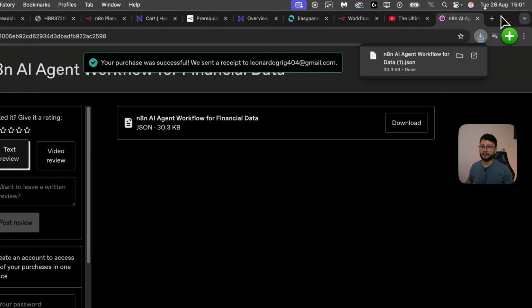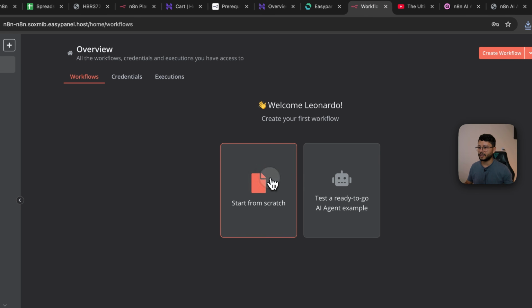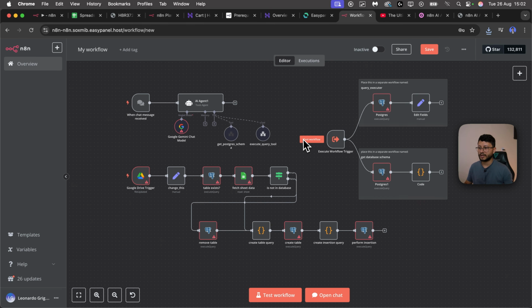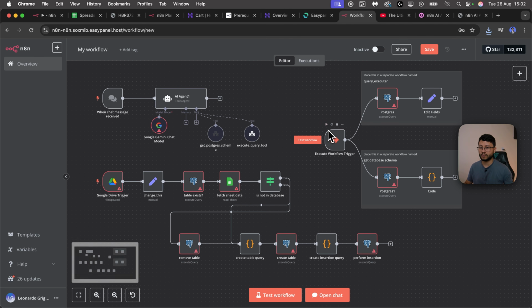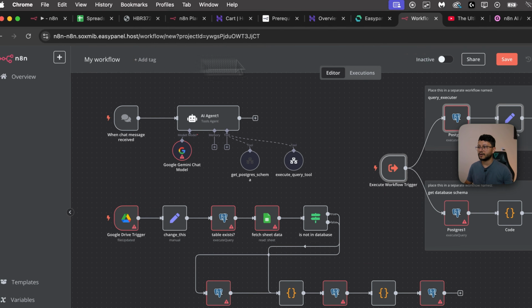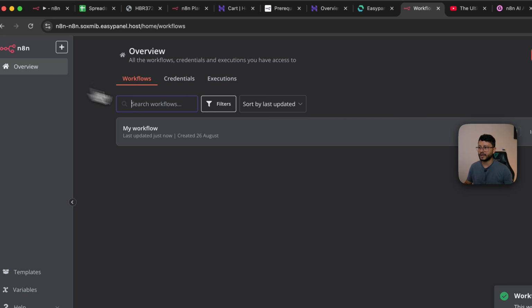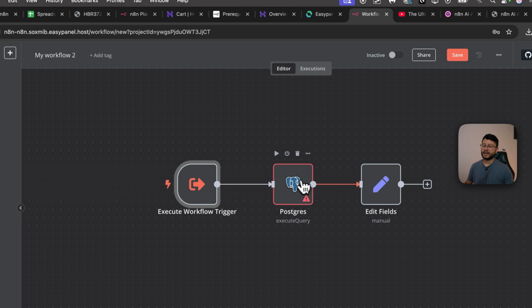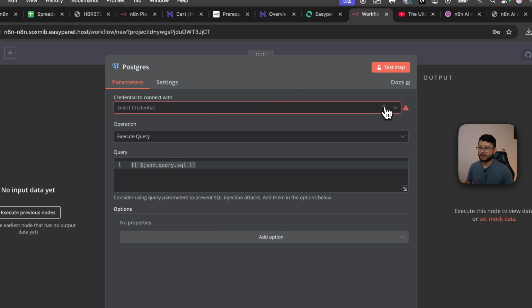As soon as it's downloaded, what I like to do is just drag it up there, copy it, head back to my N8N, create a new workflow, paste everything in there, and now we should have our workflow nearly running. But we still have some additional steps, so select these, save this current workflow, head back to the overview, create a new workflow, paste that in here. And for the Postgres node, let's add our credentials.